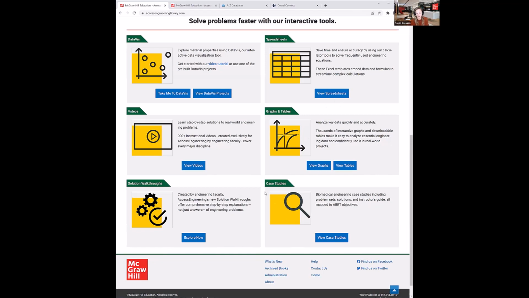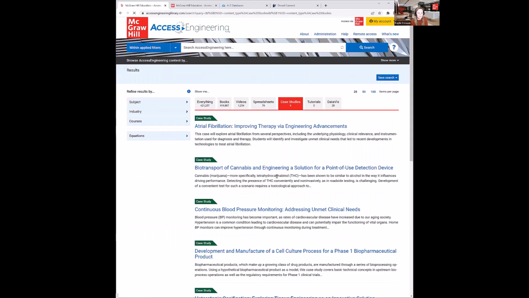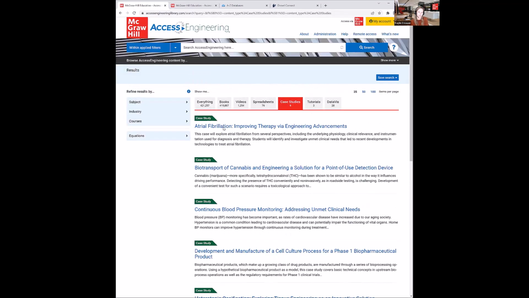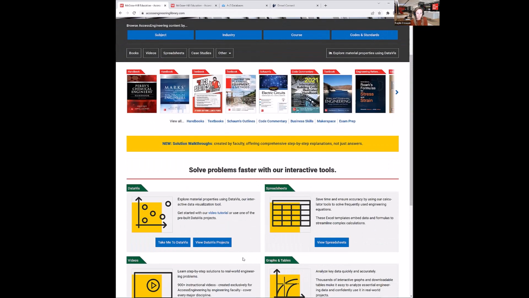Finally, in regards to our interactive tools, we have our case studies. Our growing collection of biomedical case studies provide examples for real-world problem solving and include problem sets, solutions, and an instructor's guide, all mapped to ABET objectives. We'll talk about this close to the end of the presentation as well. But before we do all that, what I want to show you, that was our material types from books to our interactive tools.